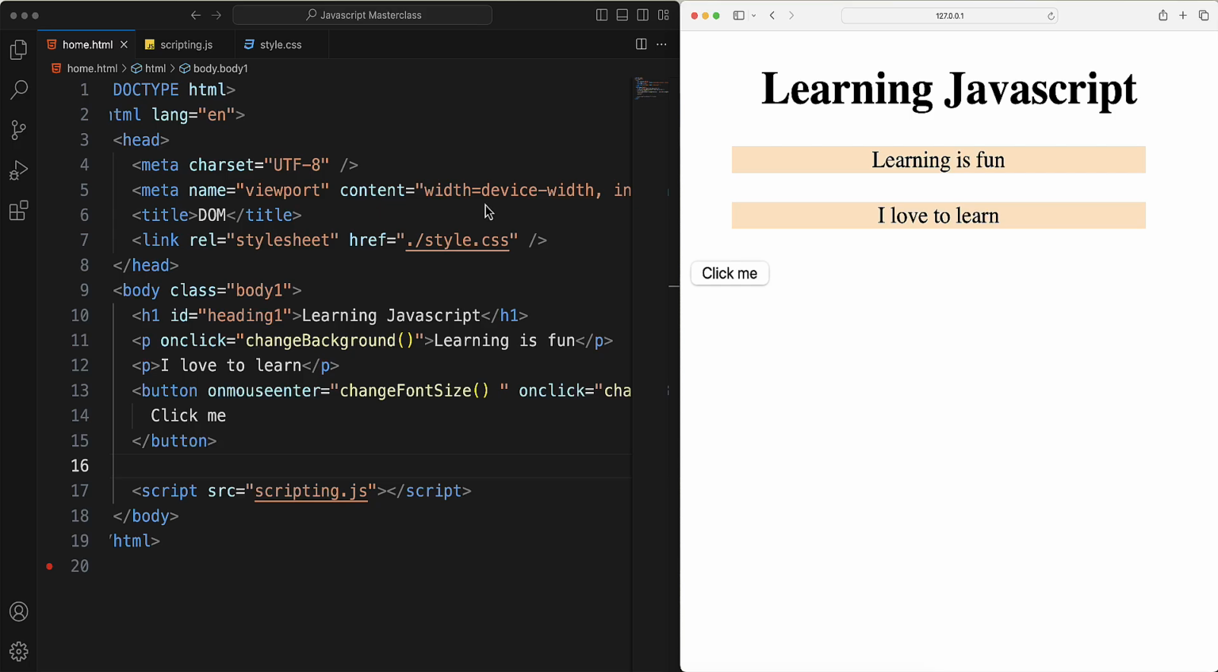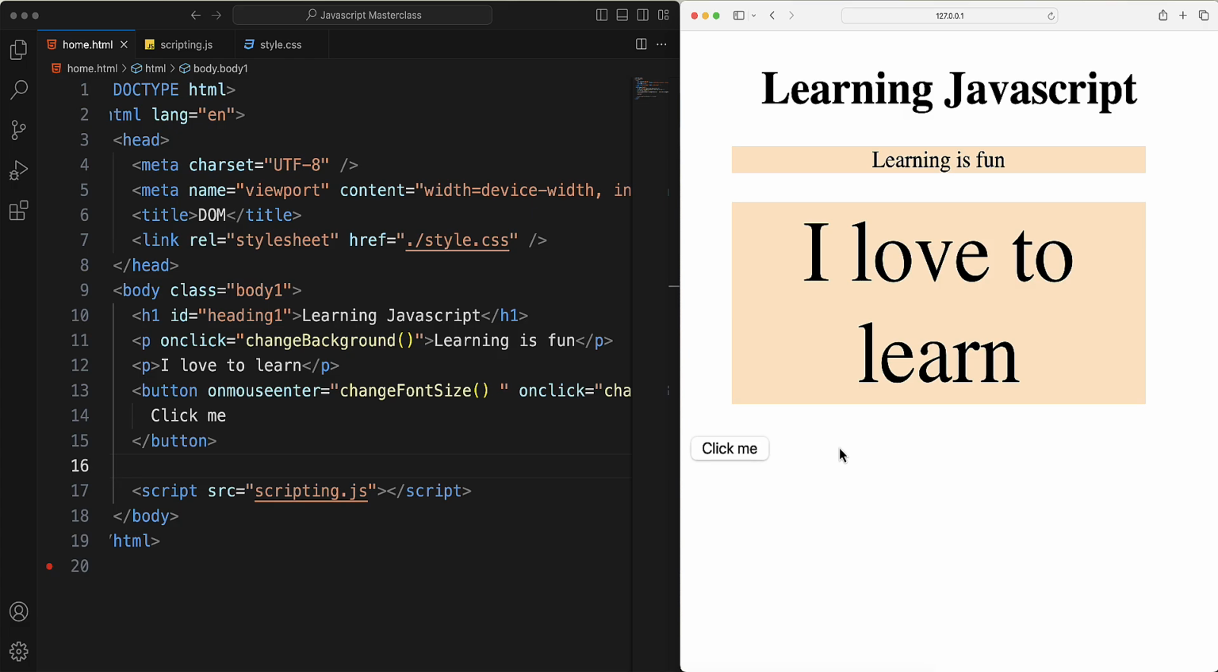On the left here is my Visual Studio Code, and on the right is my browser. And you can see as soon as I hover around this click me, this text size increases. That's because we have this change font size function right here on the button. So we're listening for on mouse enter. That's why anytime the mouse hovers around, this text increases.